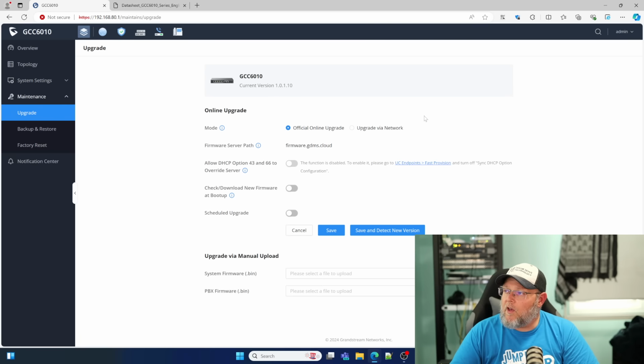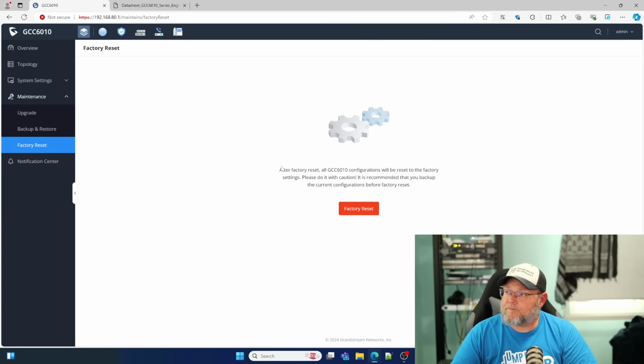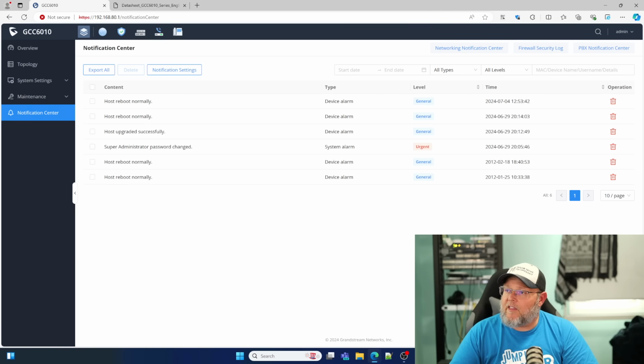Under maintenance, we can do an upgrade, and we can do an official online upgrade. We can upgrade via the network. Of course, here's our firmware path, all of the options. We can do scheduled upgrades. What I did when I got this was I just uploaded the firmware down here and upgraded it locally. We have backup and restore, factory reset, and then we have notifications.